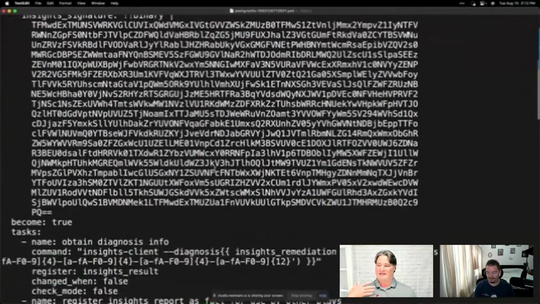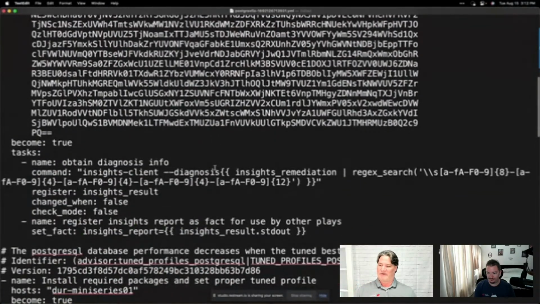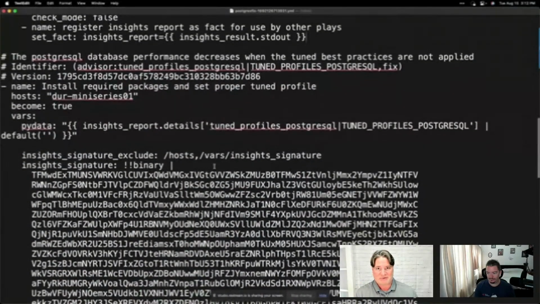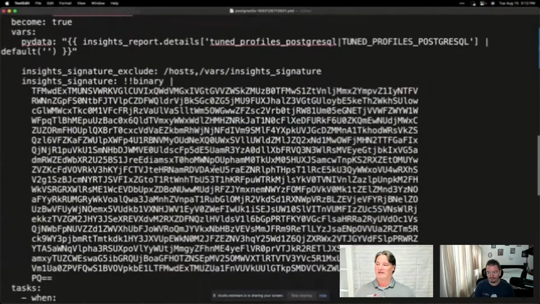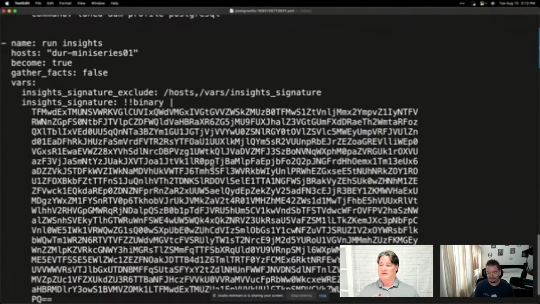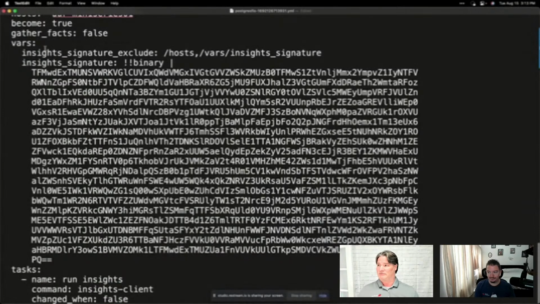But this is the playbook that I just pulled down, and it's Postgres fix. As we mentioned last time, it's a signed playbook, so we try to prevent any kind of man in the middle type attacks. This is doing those exact same steps that we showed you inside the advisor recommendation. We've just created a playbook for you that can go through these steps. So all you really have to do is run this.